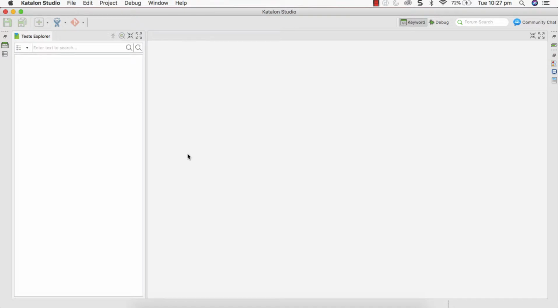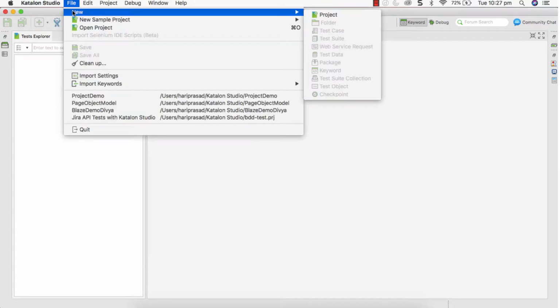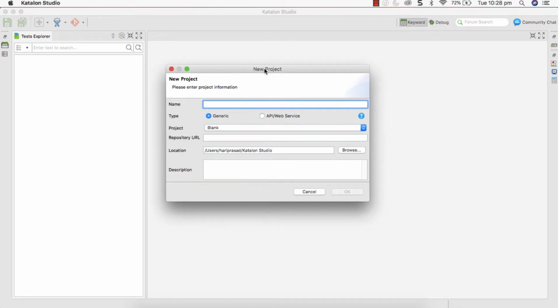The very first step is, when the Katalon Studio tool is open and you have activated it, you should create the project. To create a project, go to File, click on New, and Project. Give a meaningful project name. In our case we can give My Katalon Demo. This is the project name which I will be using in my entire course.